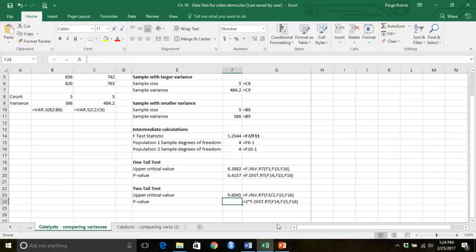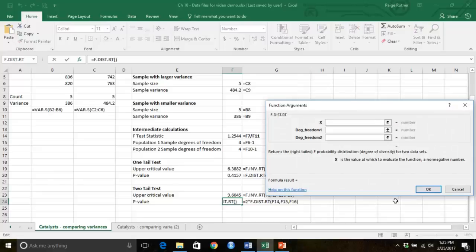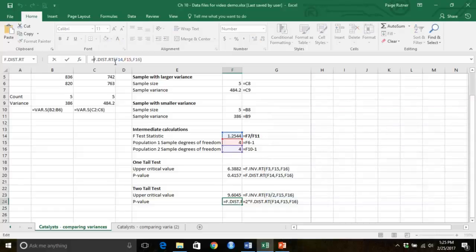And then the same thing with the p-value. The easiest way to get a p-value for a two-tailed f-test is just to take the p-value we computed for the one-tailed f-test and multiply it by 2. That's the simplest way to make that computation. So what I'll do here is set up my f distribution right-tailed function first, and I'll give it the f statistic based on my sample data, as well as my 2 values for degrees of freedom. And then I'll just modify that formula to multiply the result by 2.